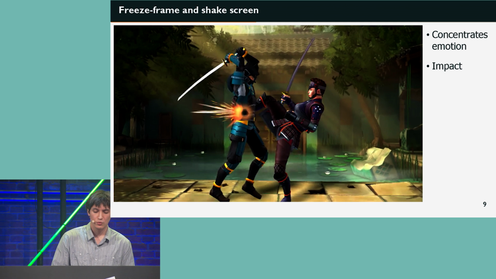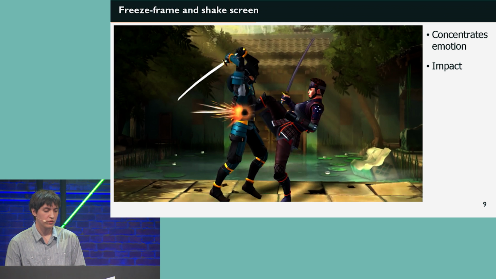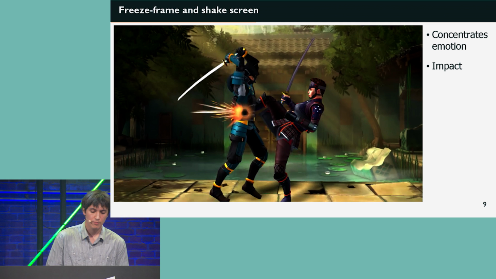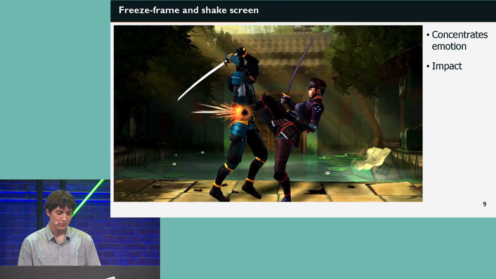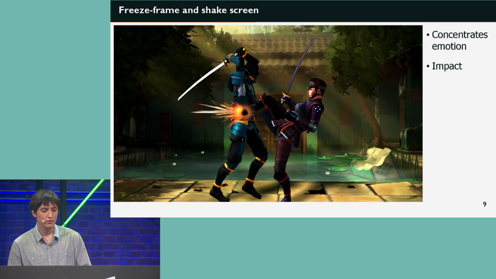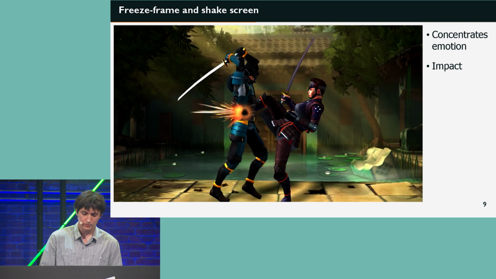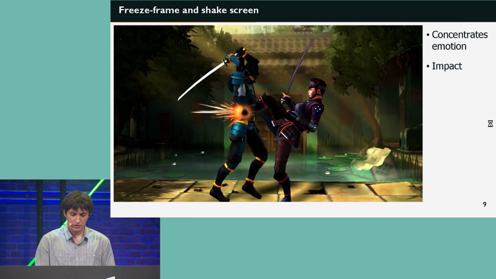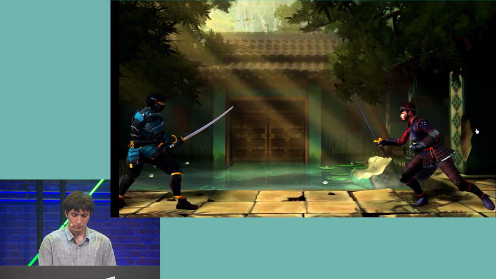Freezeframe and shake screen, we use it together. We use it when the critical hit occurs. It shows impact, so the player can actually feel it. If you shake the device, turn on vibration, it will do even better. And it concentrates the emotion around this moment. So let's see how it looks in the game.